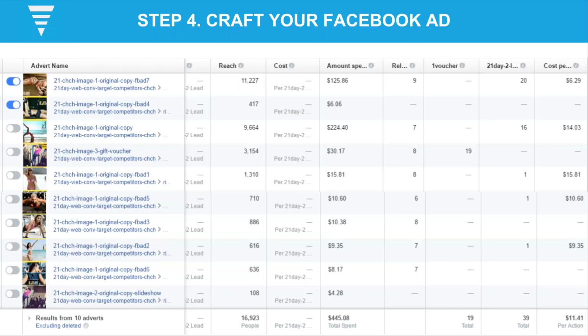Then we've got an example here. We got a gift voucher, fourth down, so that's just a 2 gift voucher on it on the end. It reached 3,000 people, cost us $30. We got 19 leads in, so I think it was like $1.56 a lead. That's for a 2 personal training voucher, so that's using our crazy discount funnel. $1.50 per voucher, that's fantastic.